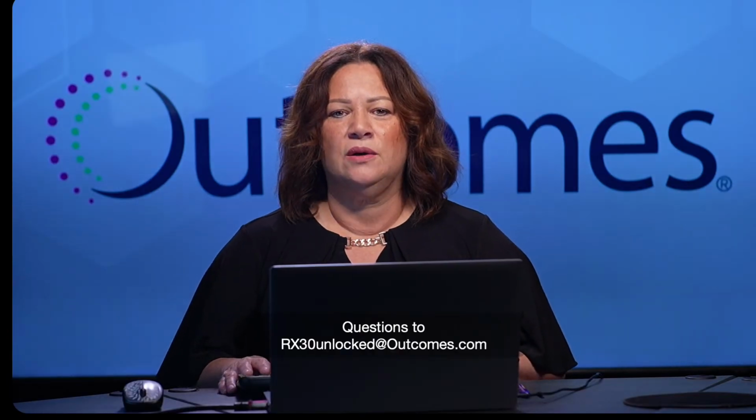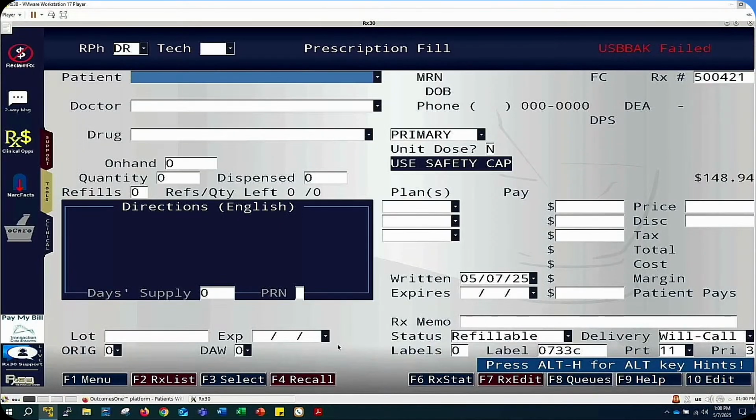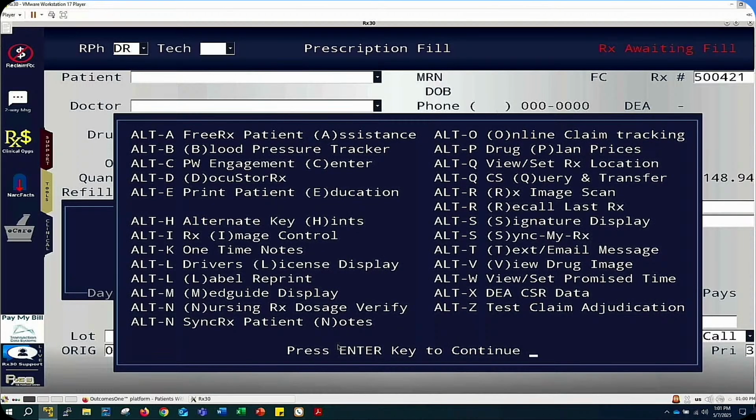I'm your host, Dahlia, and on this episode, I will be going over the hotkeys and shortcuts. Let's get started. From the main screen, the prescription fill screen, if you notice at the bottom right, it says Alt-H for alternate key hints. So Alt-H could be hints, hotkeys, help. When you press Alt-H, you will see a bunch of hotkeys. We're going to go over many of these hotkeys.